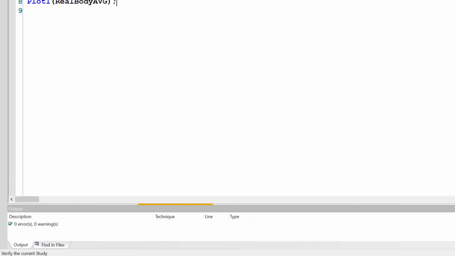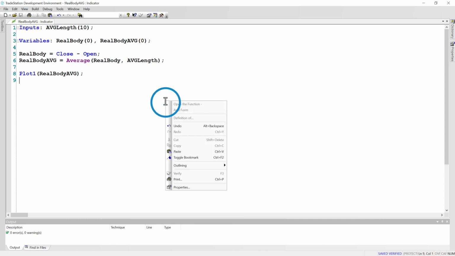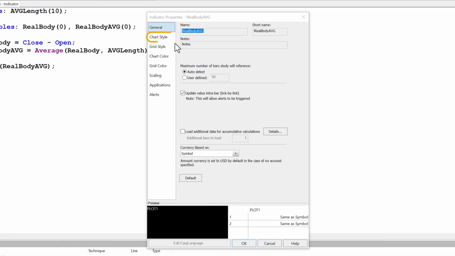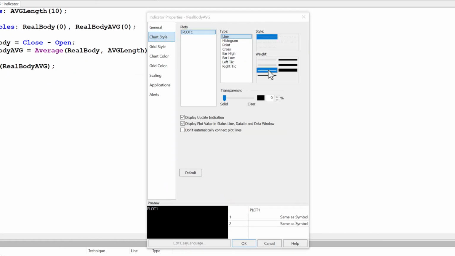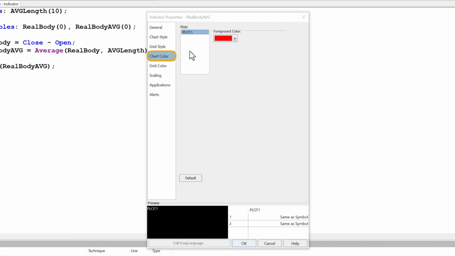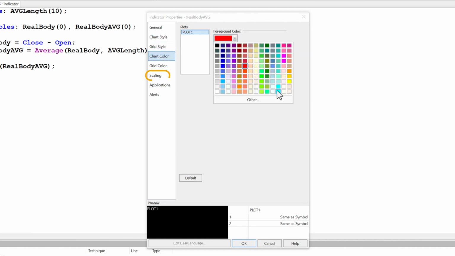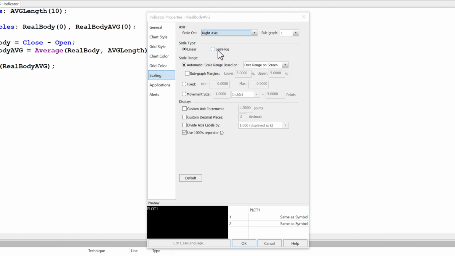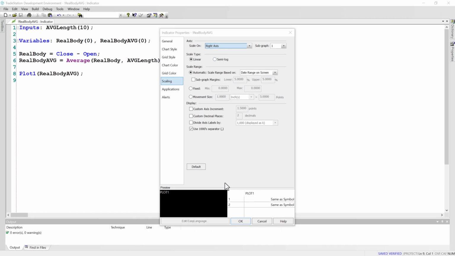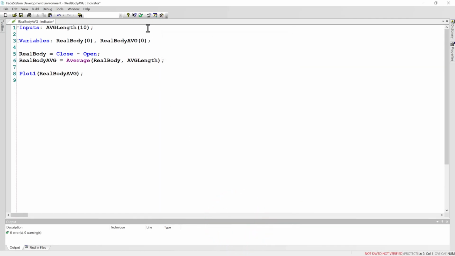Now let's check on some indicator properties by right-clicking on the code. In the Chart Style tab, you can change the thickness or line type. In the Chart Color tab, you can change the color. And in the Scaling tab, you can specify if the indicator will have its own scale on the right in a separate subgraph or be an overlay on top of price bars. Once properties are adjusted, click Verify again to apply the changes.